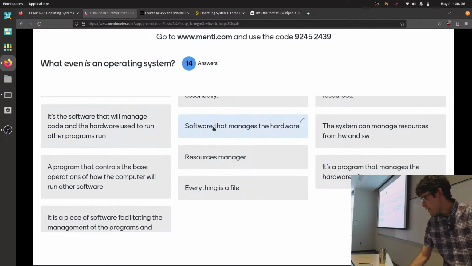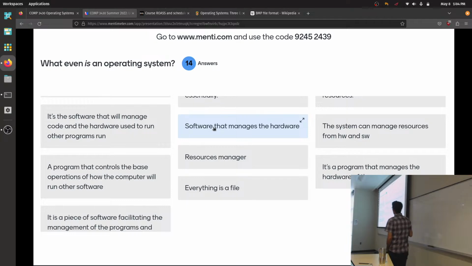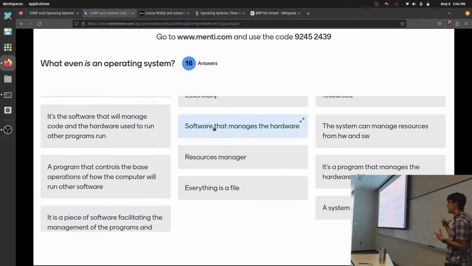I'm going to say that this is a good point. This is software that manages the hardware. It's not necessarily managing the hardware in terms of directing the hardware about what it should do, but rather giving access to the hardware. It's giving access to other software to be able to make use of the hardware, as opposed to being a director of how the hardware should do what it's supposed to do. A resource manager, everything is a file. I like that this one is showing up here.